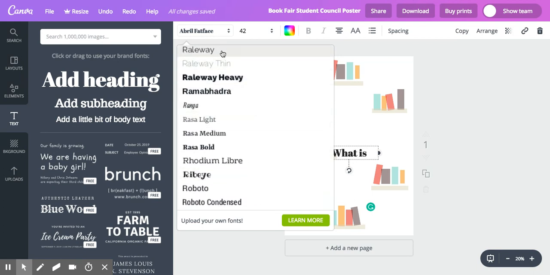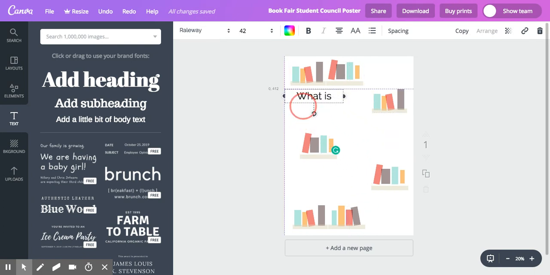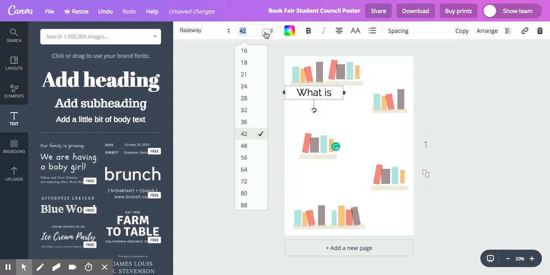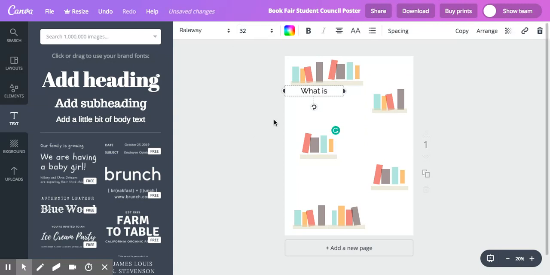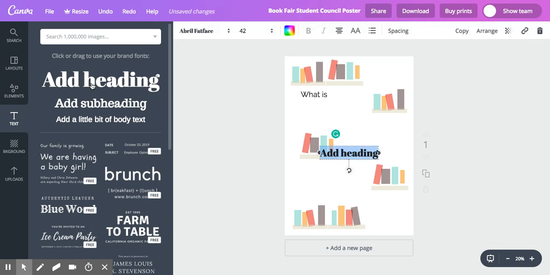So I like the Railway look. I think that it looks really nice with a script font. So I just kind of centered this. 42 is a little on the big side. We can kind of scale down a little bit. And you can just move your text where you need it to. And now I'm going to add a second text with my name.